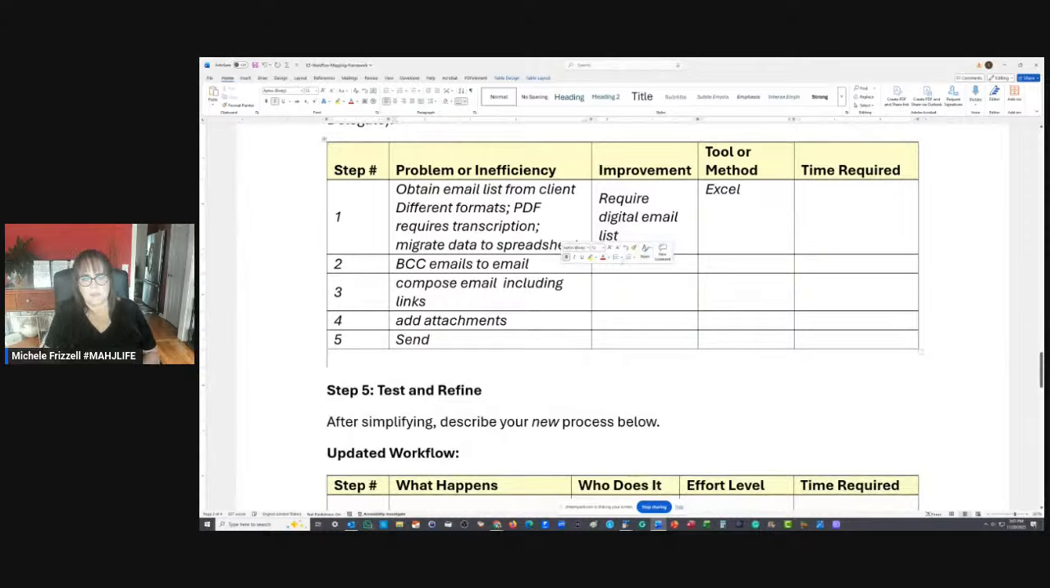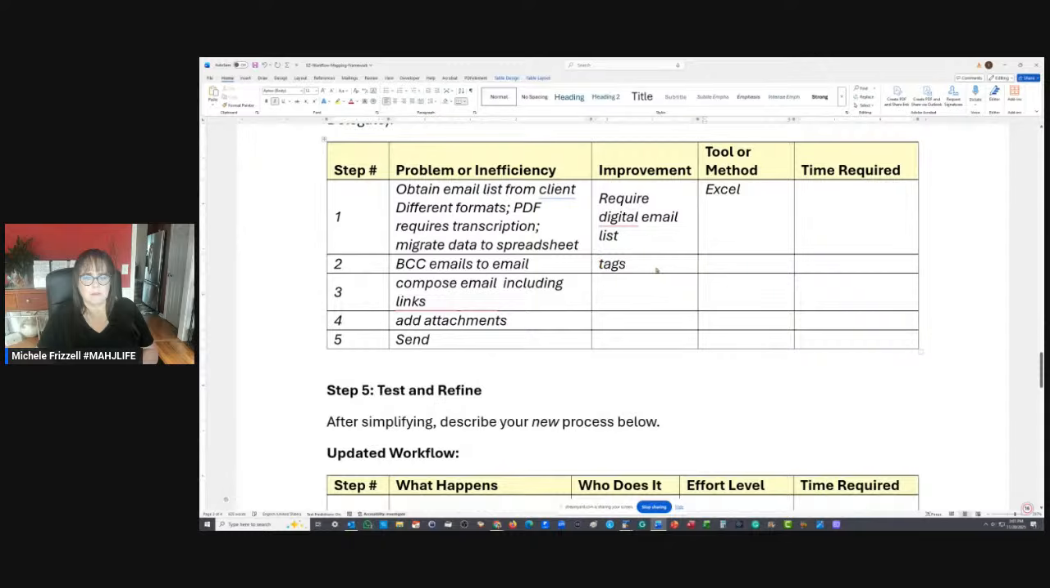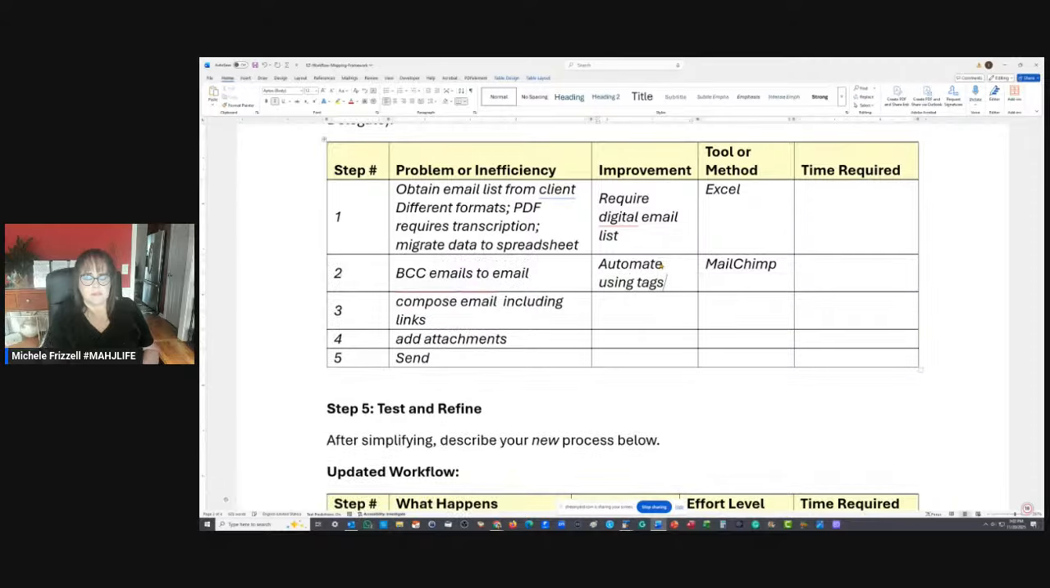Okay, so improvement would be MAHJLIFE and tags. Let's see. MailChimp would be the tool or method, and then you would automate using tags. And then compose the email, oh my gosh, well, okay.